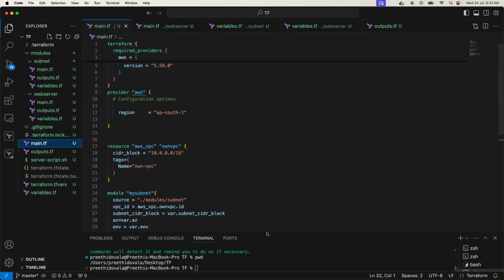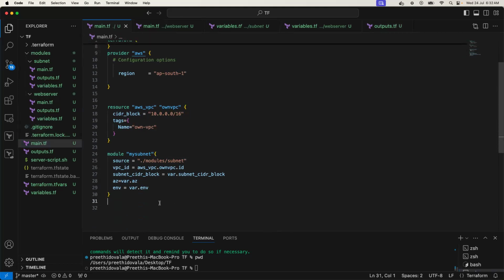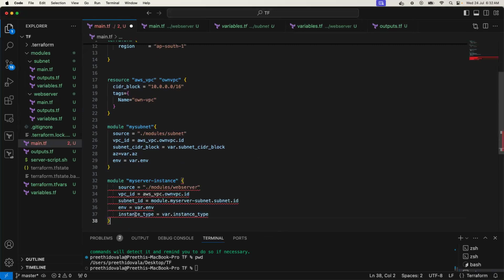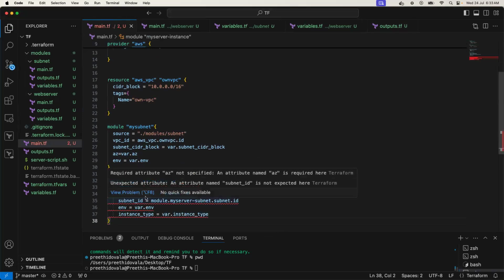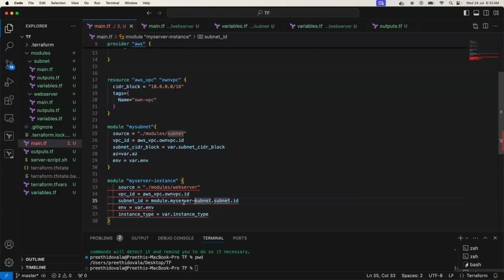Let's save this. And now we need to call this module, right? Like we called the subnet module, let's call this as well. Somehow they are not initializing. Whenever we do terraform init, it should. So own VPC ID, module, web server, subnet ID being passed. By the way, the name is my subnet. All these variables should be defined, VPC, subnet.